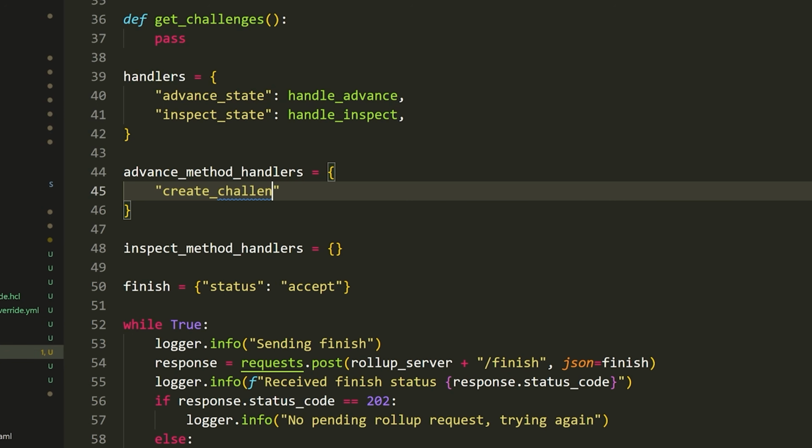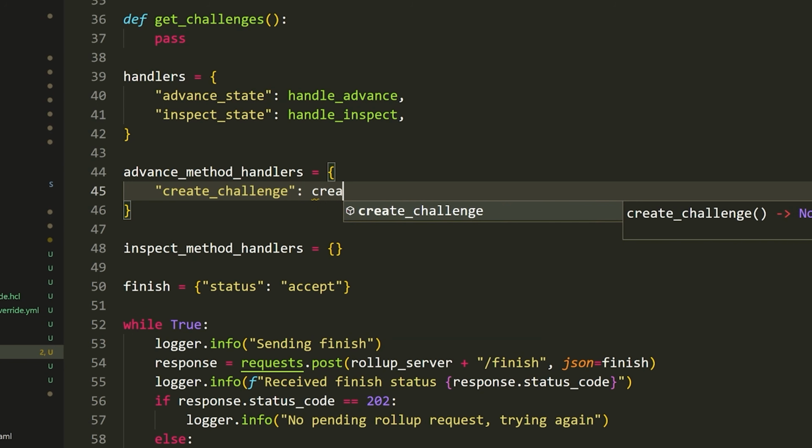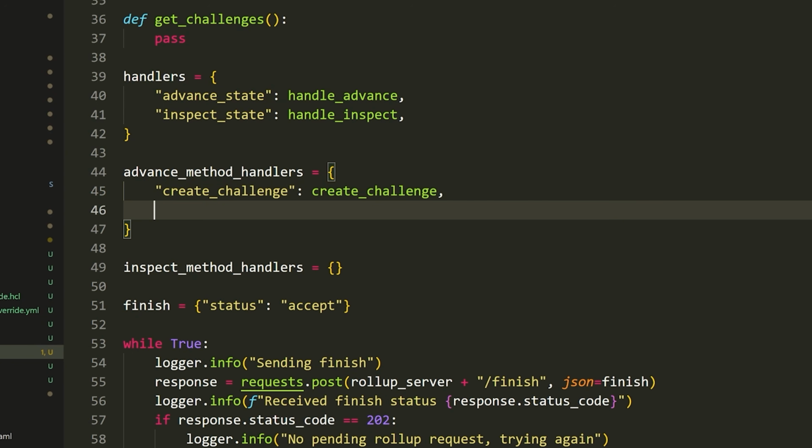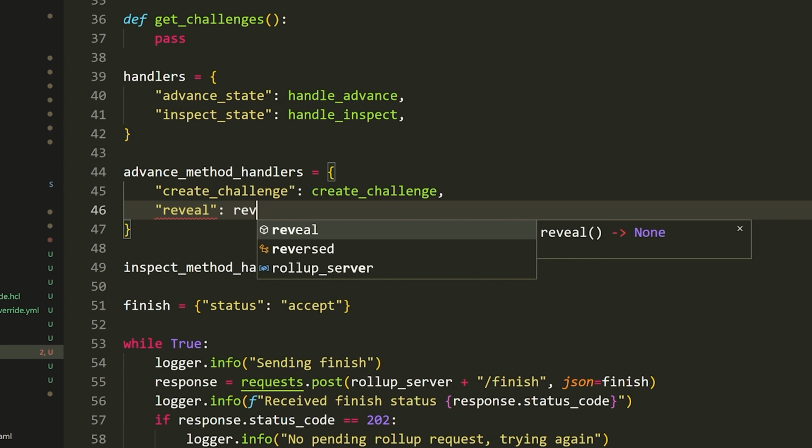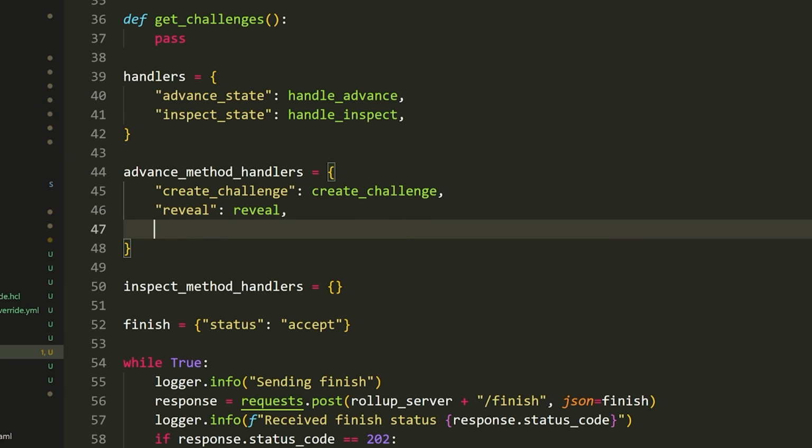We could do a create challenge, right, which will be associated with creating a challenge, because that's the function that will handle that type of request. We then have reveal. That will be associated with our reveal function. And we then have accept challenge, which will be associated with our accept challenge function.